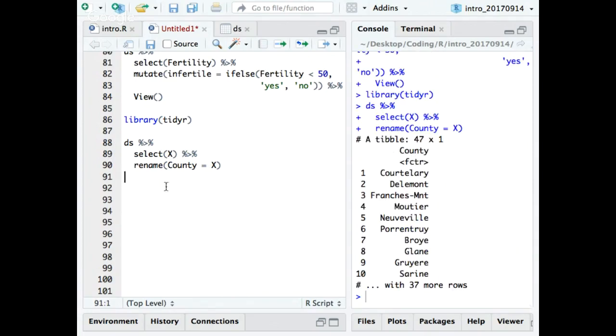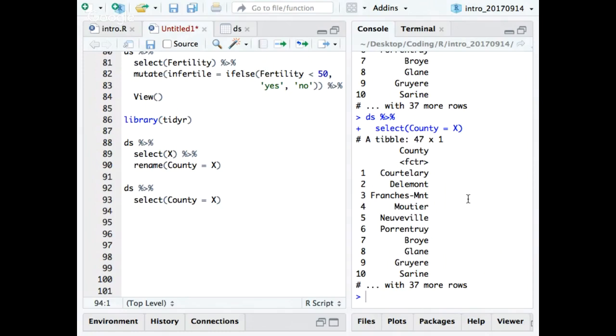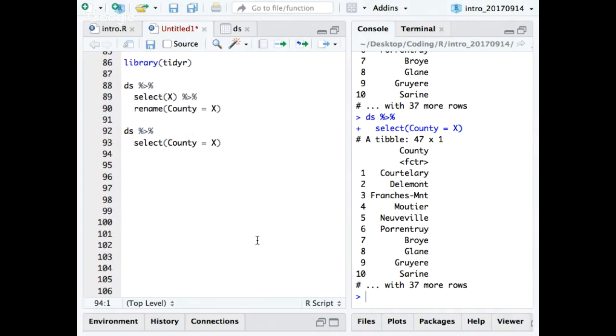And since this is such a common operation, the R gods have given us some pretty useful shorthand. You can do this in the body of select itself. You can just go select county is equal to X, and that will still do it. That's a handy thing to know in case your column names are not very useful or you want them to be different for some reason.